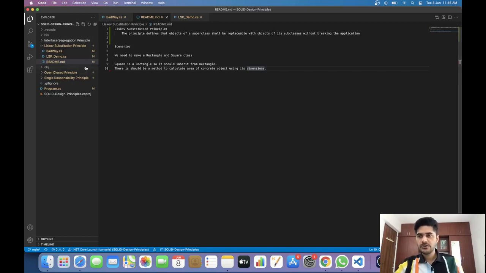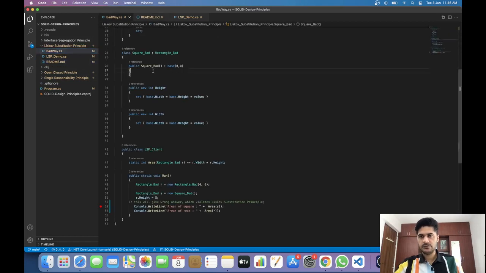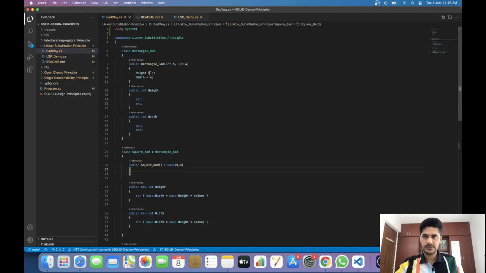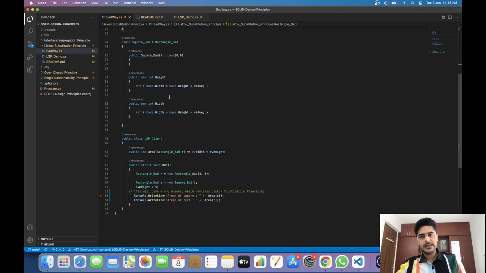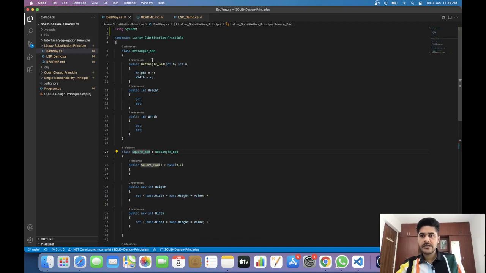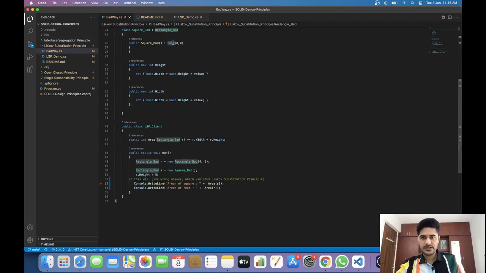So let me first show you a normal way, I'm calling it a bad way, and I'll show you what kind of mistakes we can make, and what exactly this principle is telling us to avoid. So what I did here is create a rectangle class which has nothing but a constructor and two properties, height and width. Then I created a square which is inheriting my rectangle. In this, intentionally in base I'm passing 0, 0.